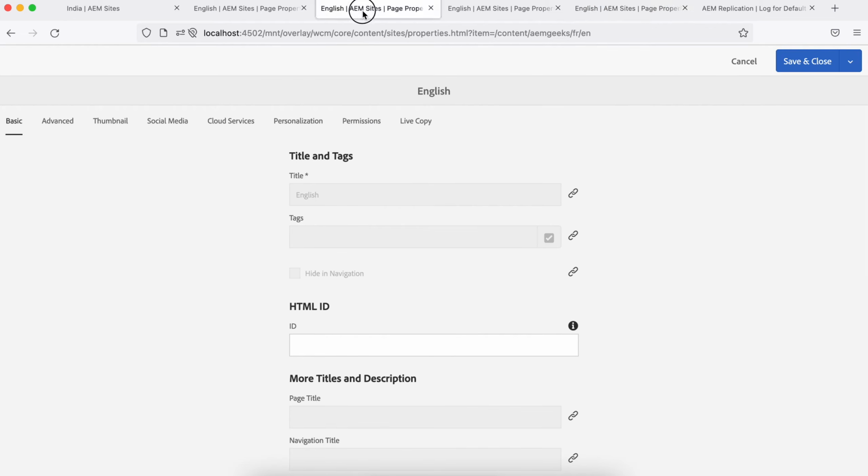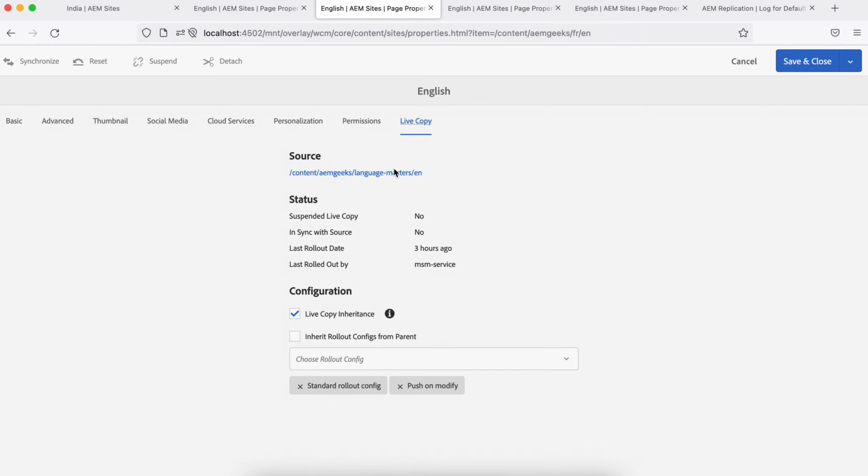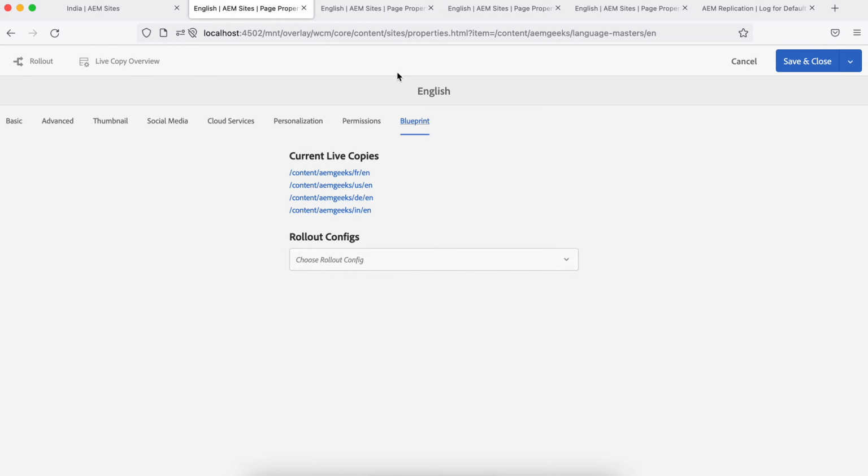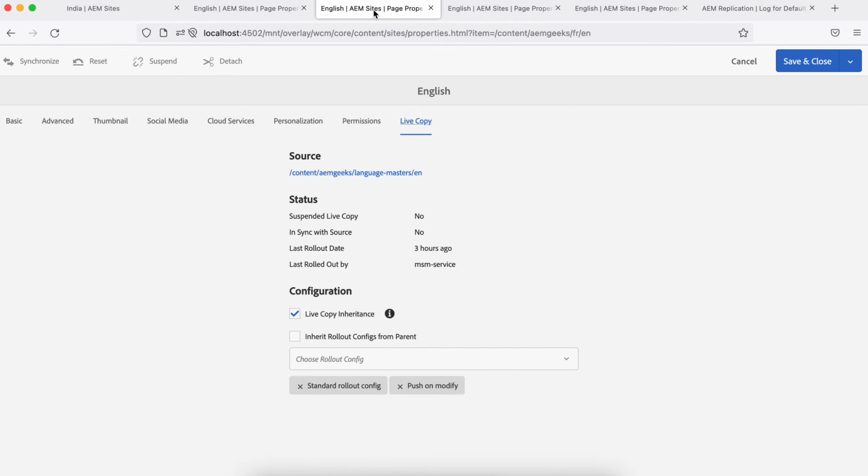Right. So in this live copies, you will see the tab live copy, not blueprint, right? Here you will see all this information. Now you can add your rollout configuration here, or in blueprint you can add here as well, but I added here, right? Because these rollout configurations, you can change as per your live copy. You can change the behavior of your live copy, content movement to the live copy.